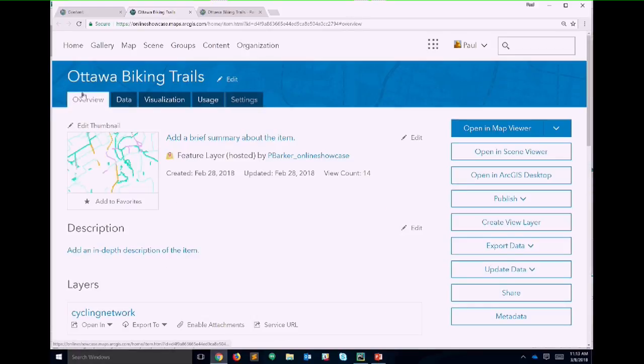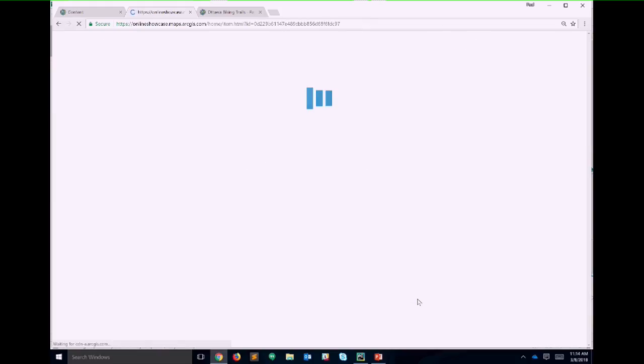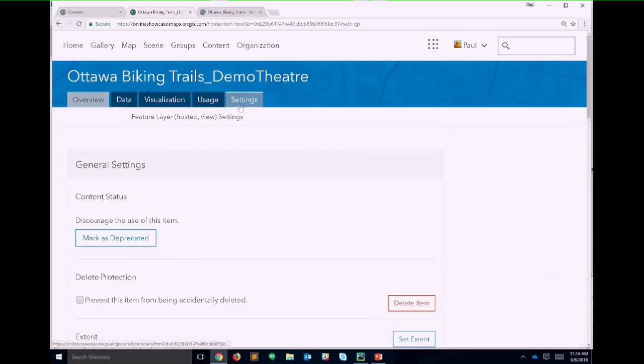So if I go over here and I create a view layer, I'm just going to give it a quick name. This will just take a few seconds. And so really what that's doing is almost making a copy of the feature layer so that I can use it, and it has independent sharing and independent editing. So even though my original data set is editable, what I've done now is create another layer that still points to that same data, but it's read-only.